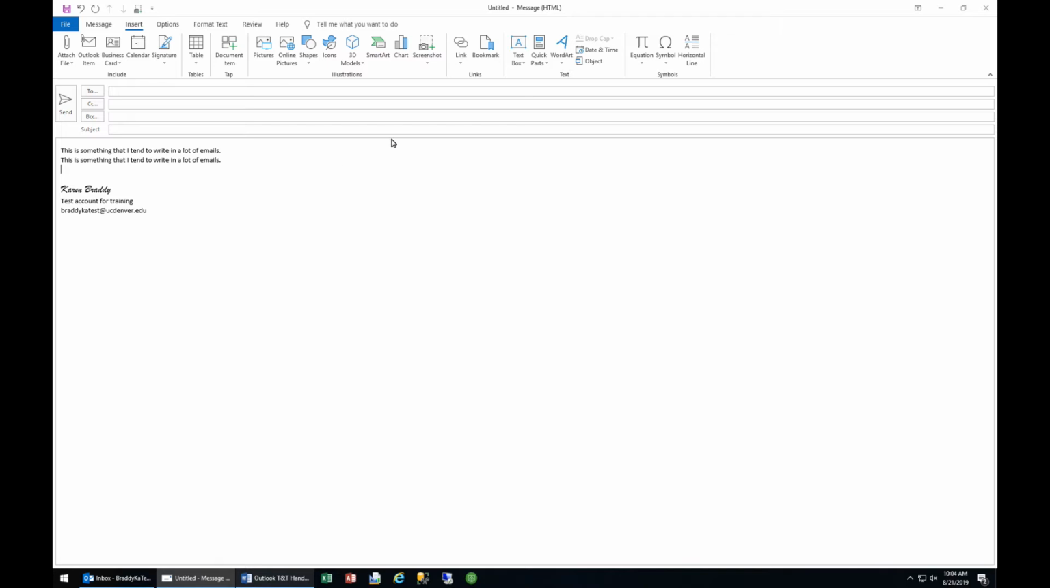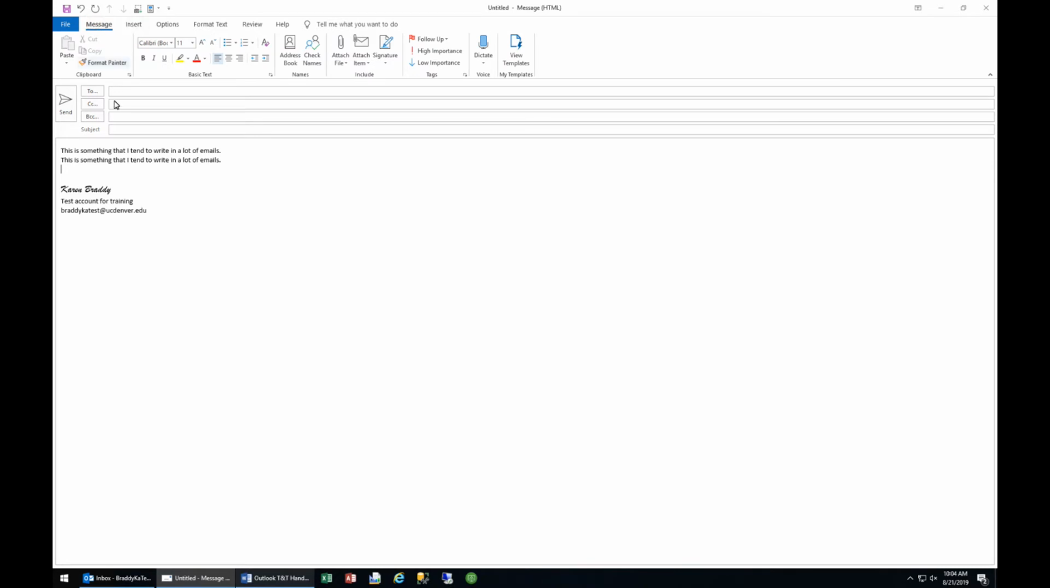If you find that you do use the drop-down for the quick parts instead of typing and using the enter to finish, I would recommend, of course, right-clicking on it and adding it to the quick access toolbar. That way, you don't have to go to the Insert tab. You can just click up here and have whatever it is you'd like to use.